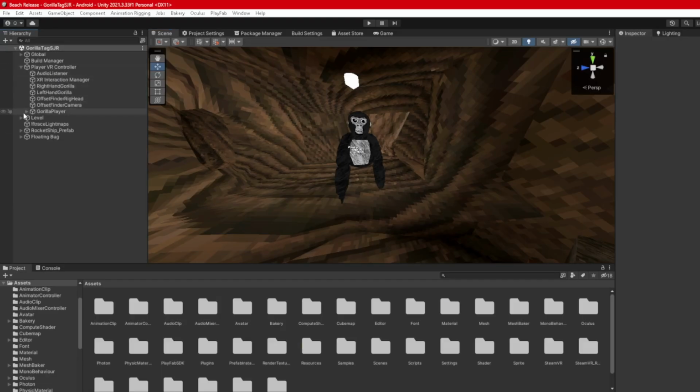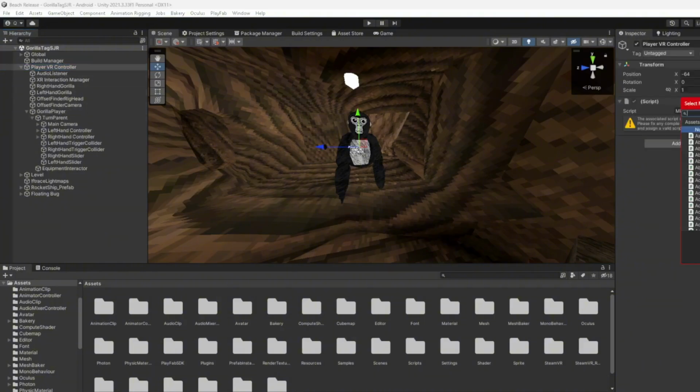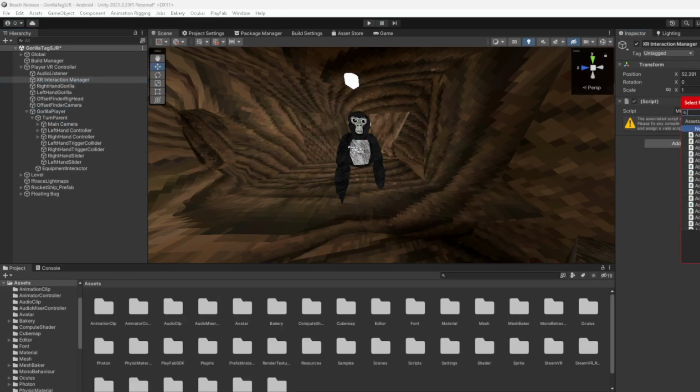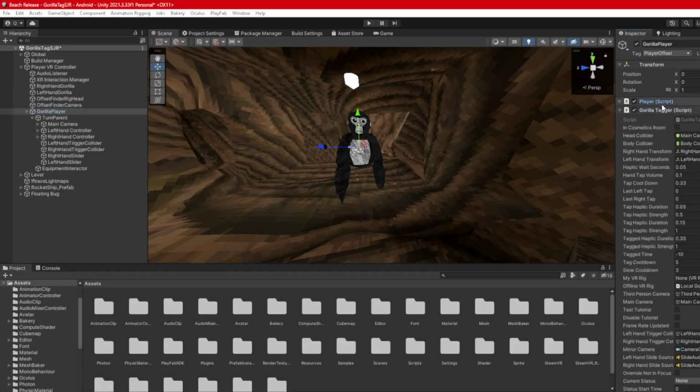Drop down player VR controller, go to player and turn parent. Select player VR controller, this was a script, press this. Search up XR rig. If nothing shows up, press this little symbol here, and it should show up XR rig. Drag and go to player into here, camera, make it main camera, tracking origin mode, make it floor. Interaction manager, do the same thing, but instead of XR rig, do XR interaction manager script. Like this.